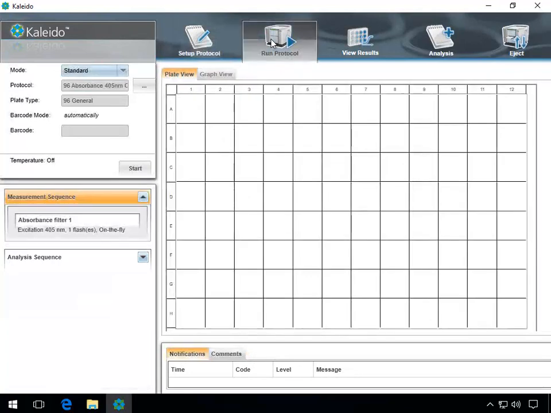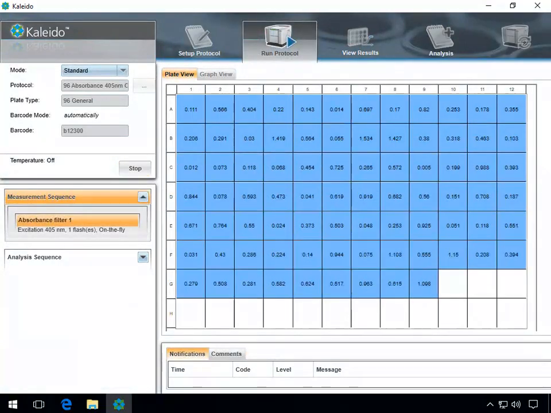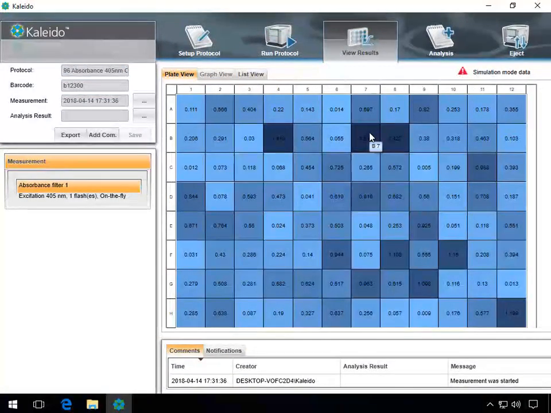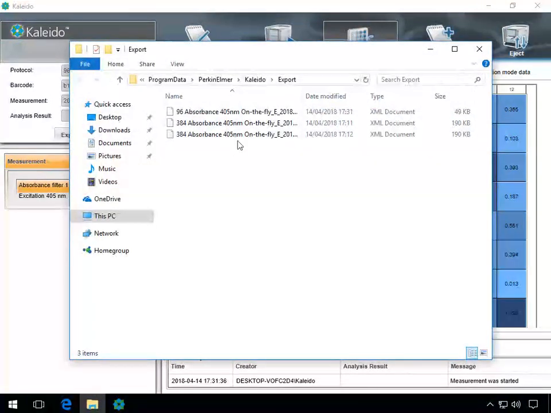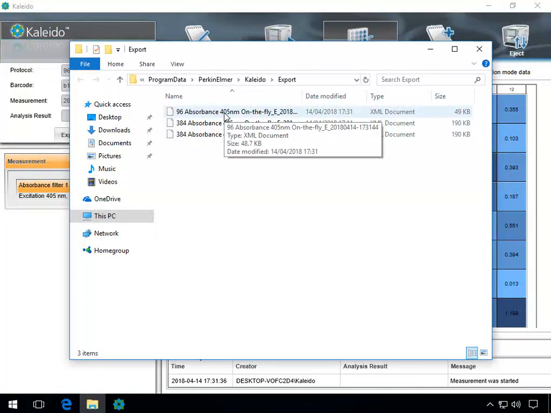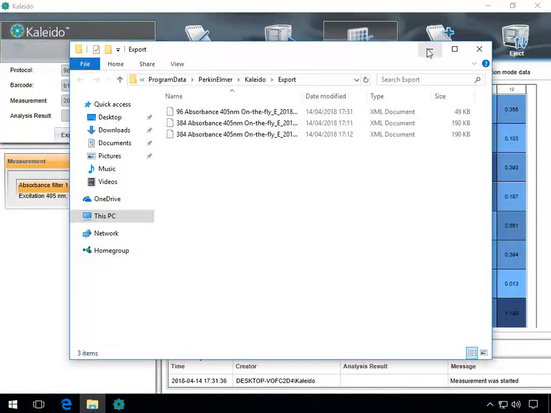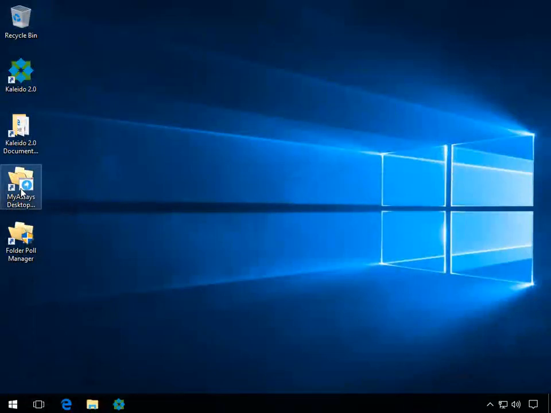So let's run this protocol for the first time. The Kaleido software takes the measurements, then exports the data to the export folder. So we can see now the new XML file has been exported to the export folder, and in this case we can see that the new export file name starts with 96. That's based on the new protocol name that we assigned in Kaleido. So let's switch to MyAssays Desktop.